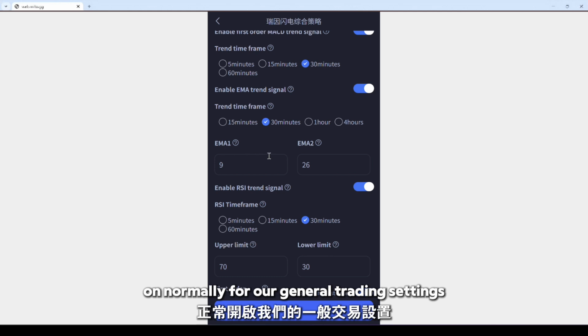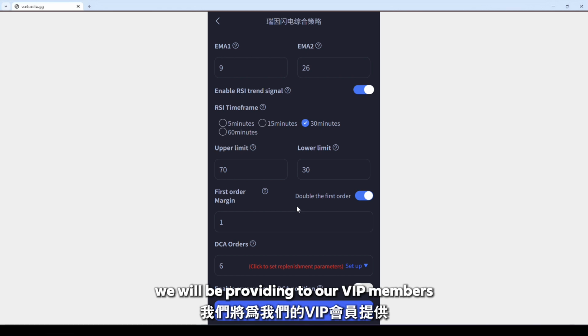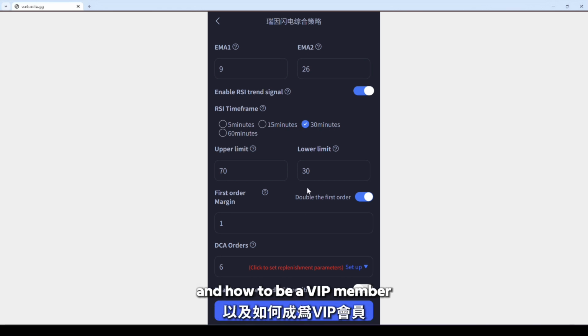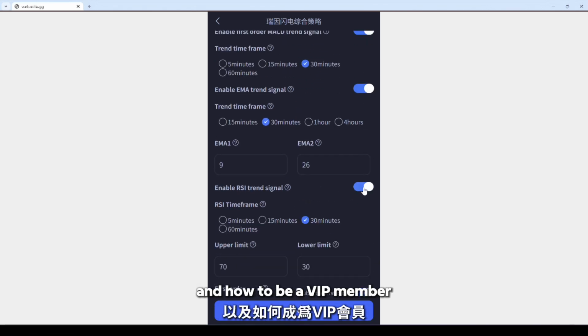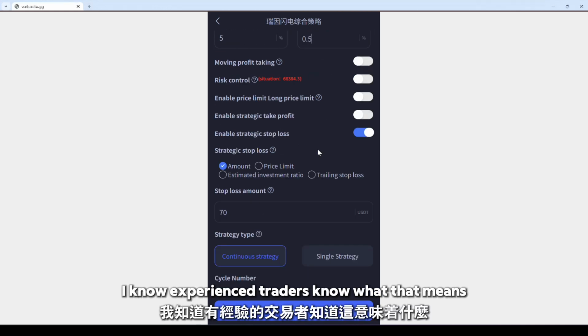Normally, for our general trading settings, we'll be providing them to our VIP members. And how to be a VIP member, I'll be introducing later on. I know experienced traders know what that means.